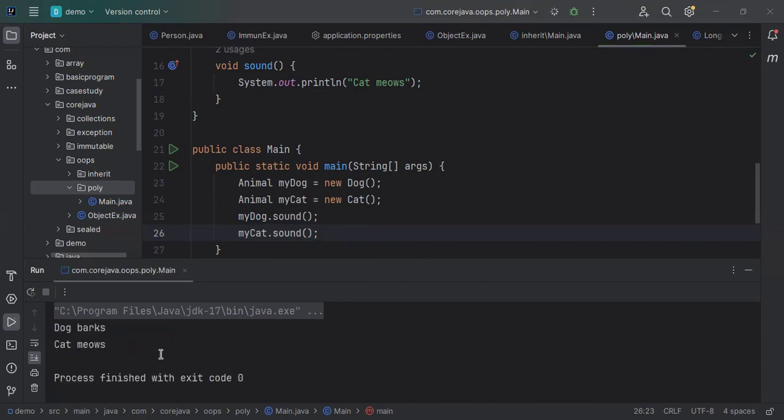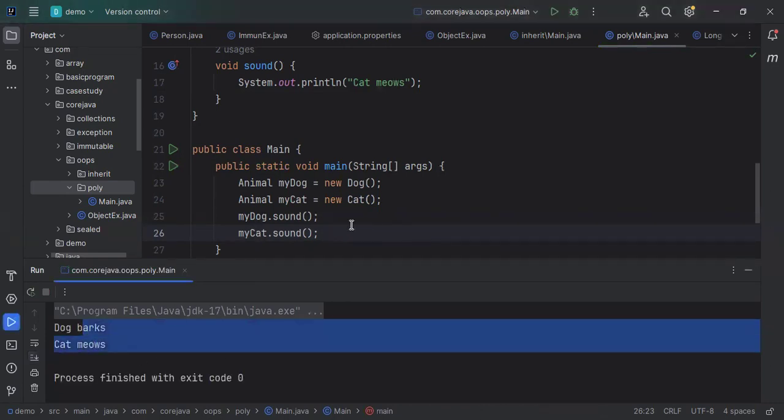Here we see we are able to call, with the reference of this, both the methods: dog barks, cat meows. So that is polymorphism.